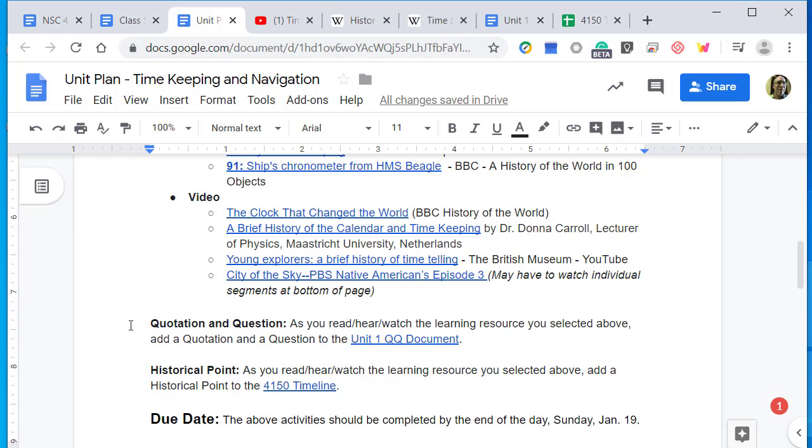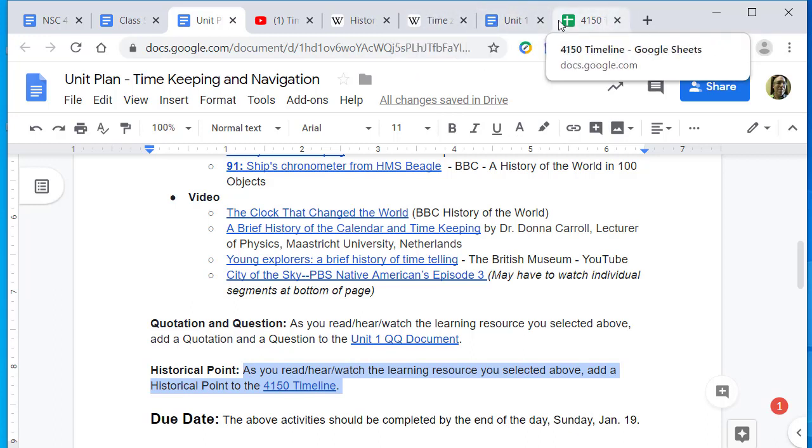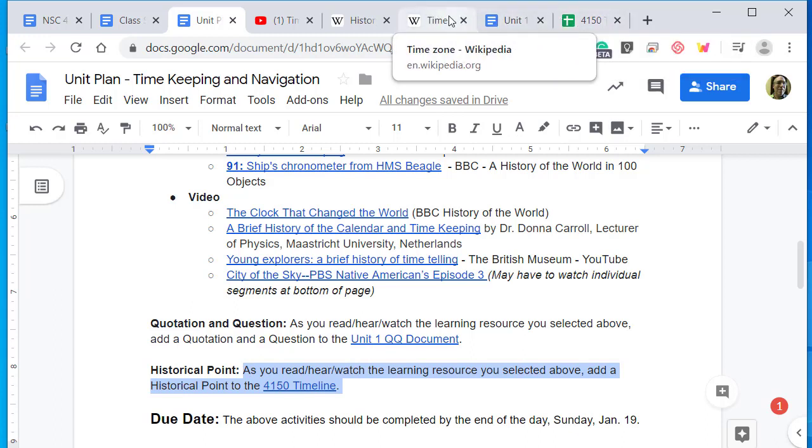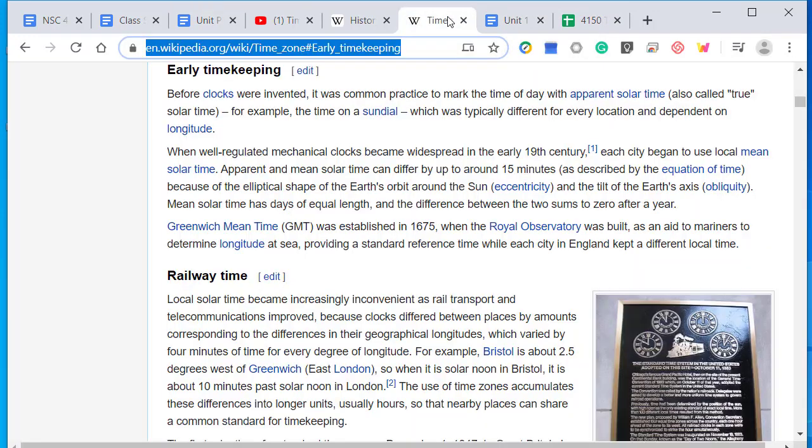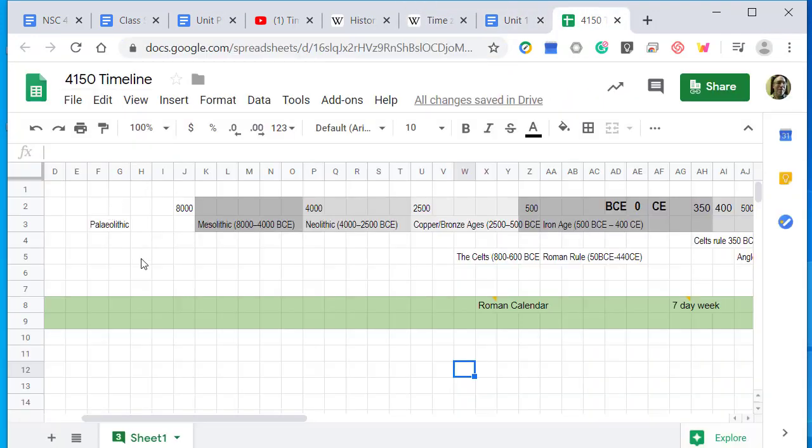Another thing you want to do is look at a historical point in here. We want something to tie to our timeline. We'll be building a timeline throughout this unit. We're going to start with an online timeline here. And so you have this link to this spreadsheet here, and you want to do this timeline here, and we'll show you how to do that.